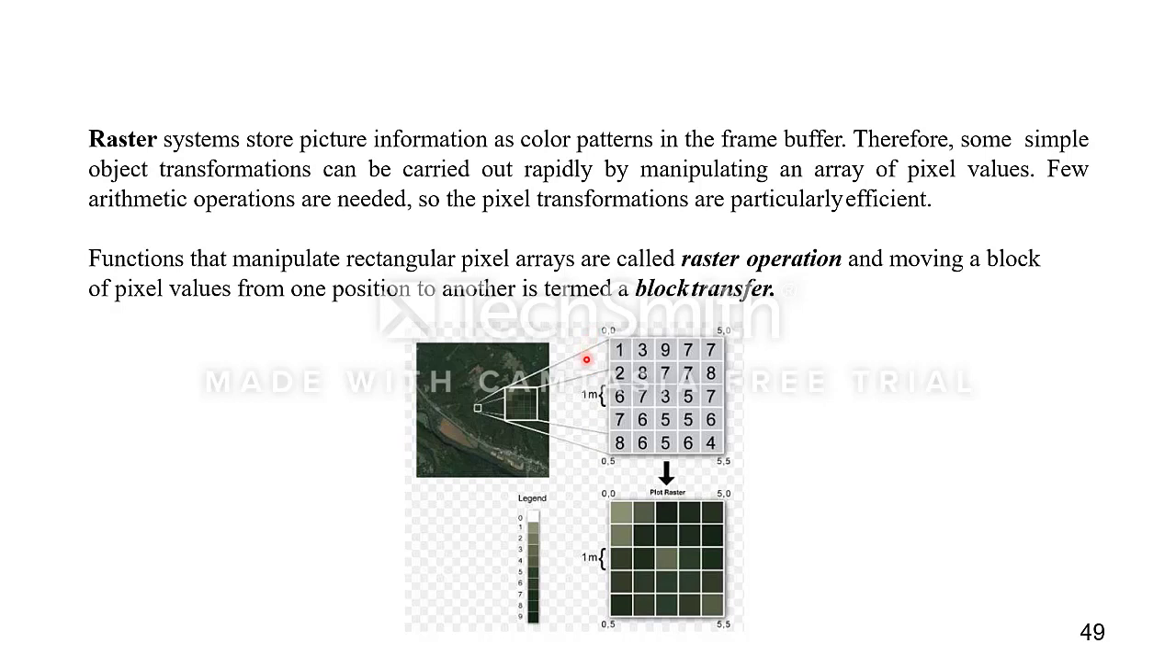Some simple object transformations can be carried out rapidly by manipulating the array of pixel values. Few arithmetic operations are performed on this array, so the pixel transformations are particularly efficient. The functions that we use to manipulate these rectangular pixel arrays are called raster operations. And when we move a block of pixel values from one position to another, it is termed block transfer.